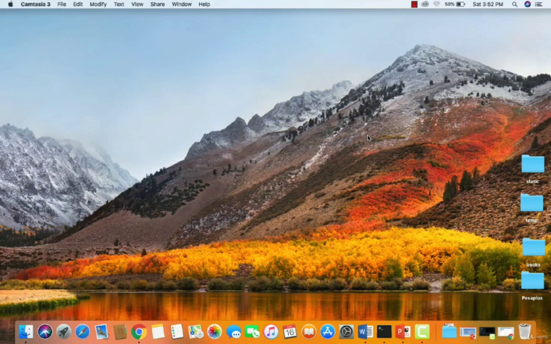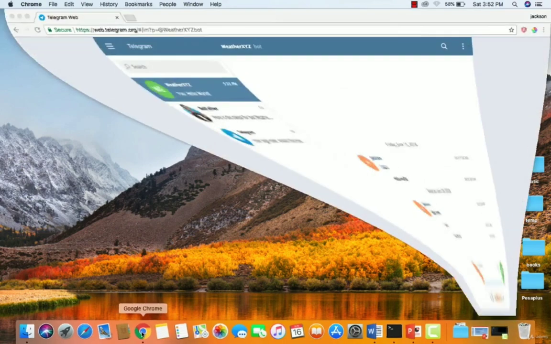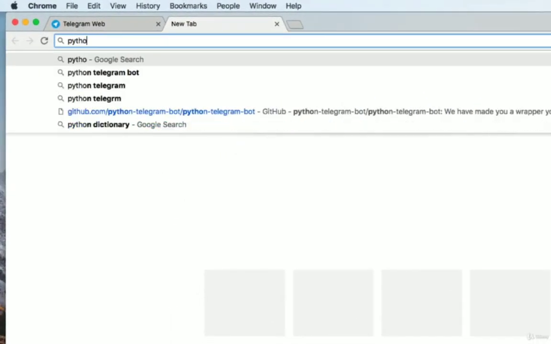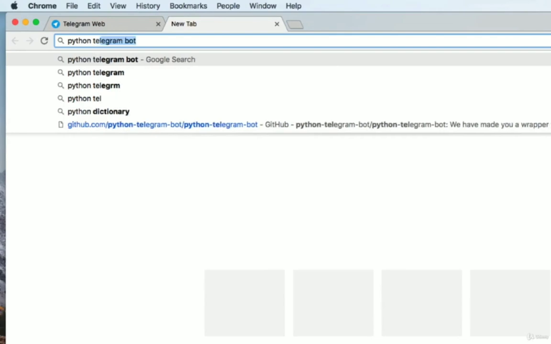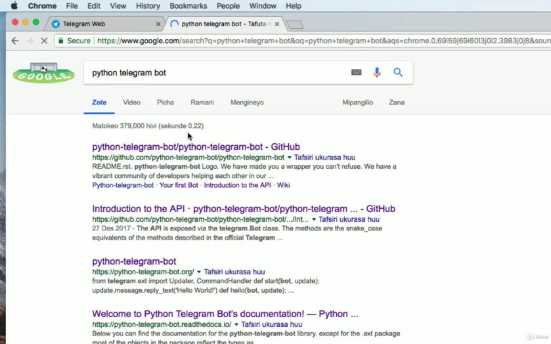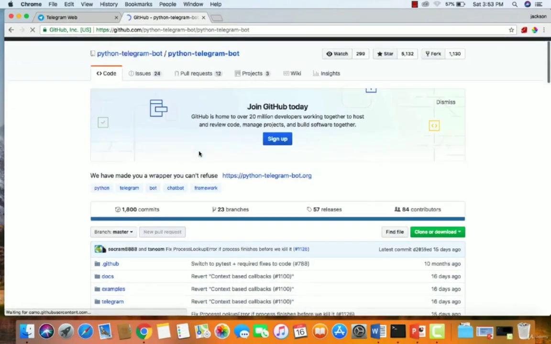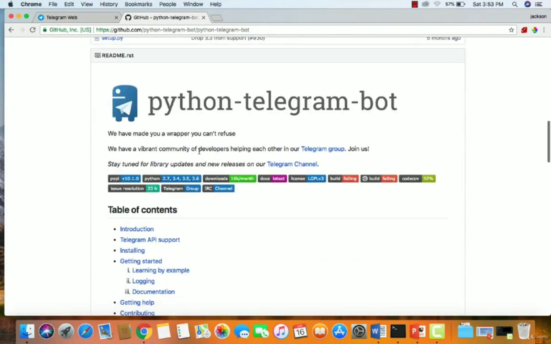Hi, welcome back. In this video, we are going to look at the package that we're going to use to make Telegram API calls. So let's open up our browser and Google "Python Telegram bot". The first result here is what we want, Python Telegram bot. It takes us to the GitHub project.